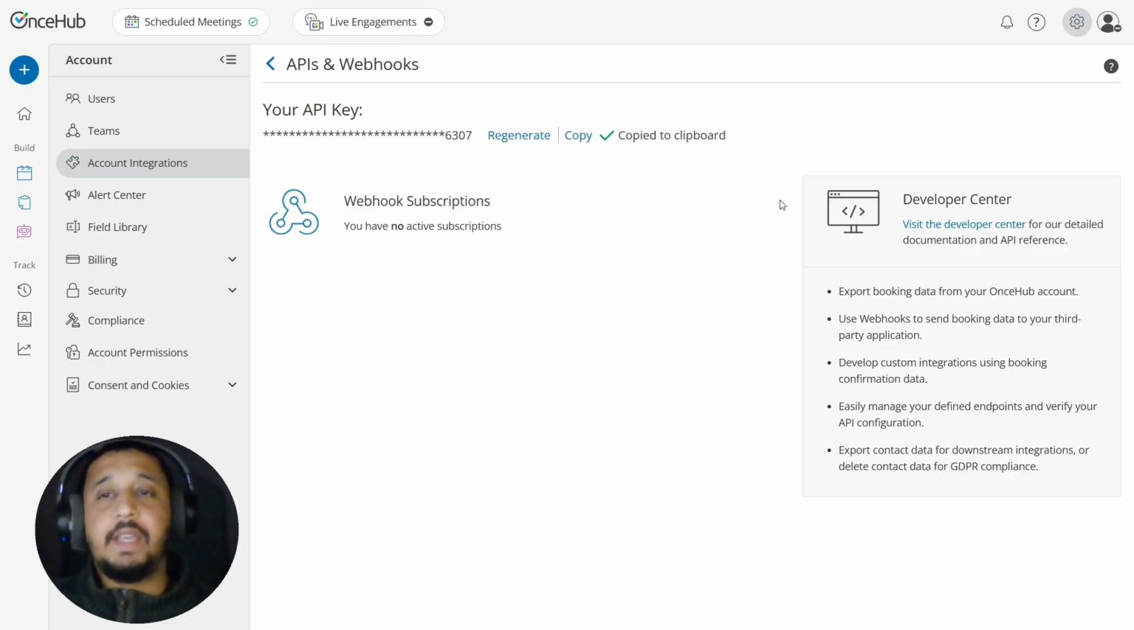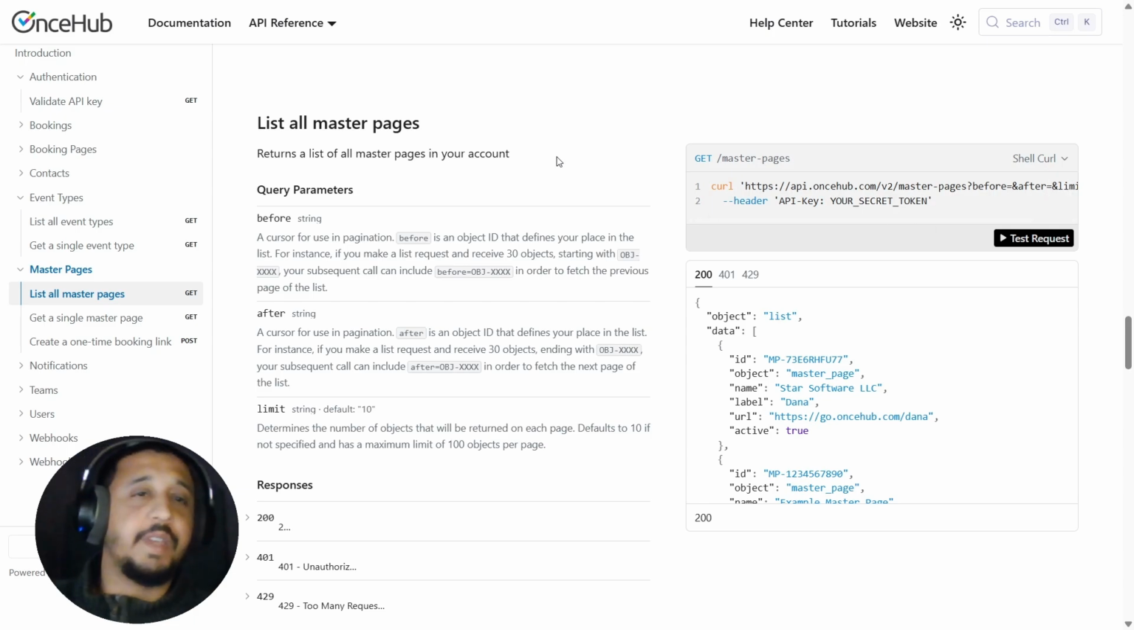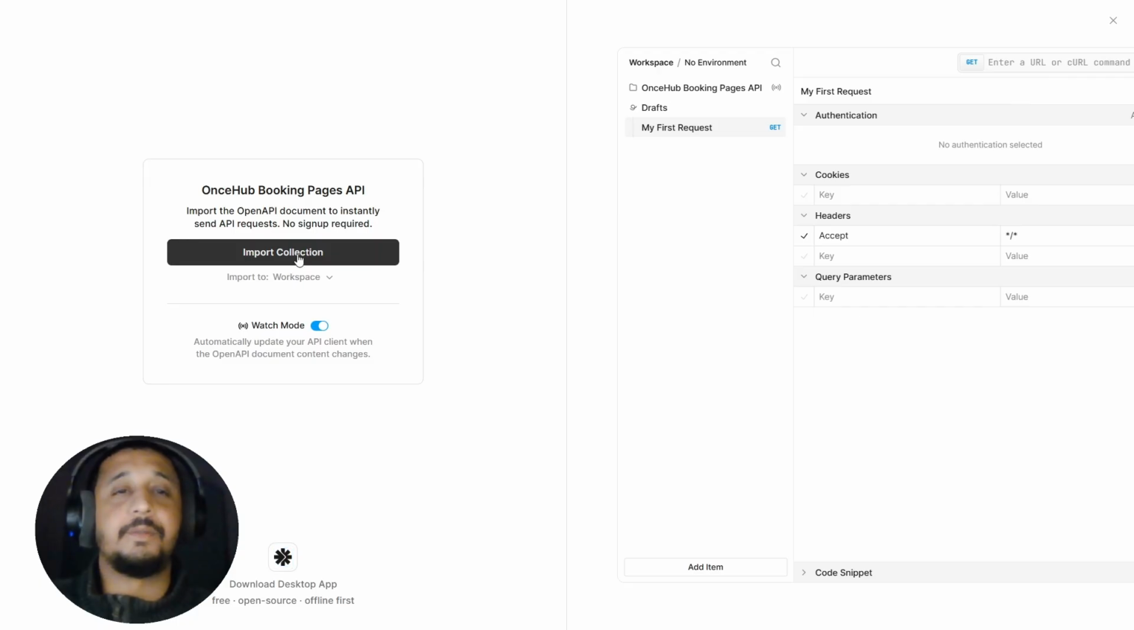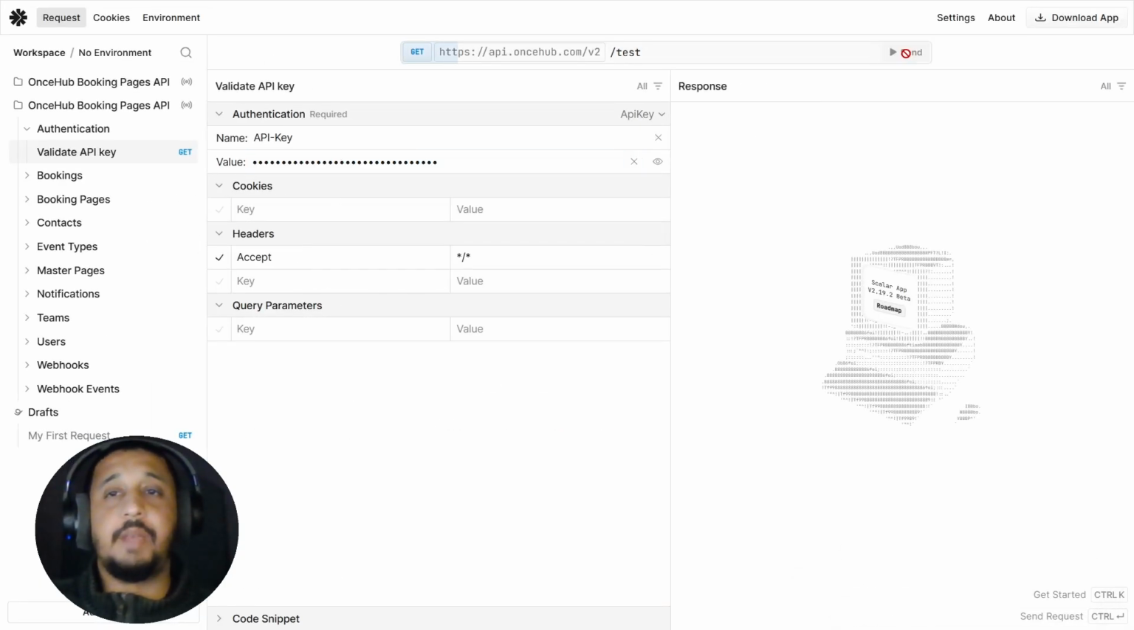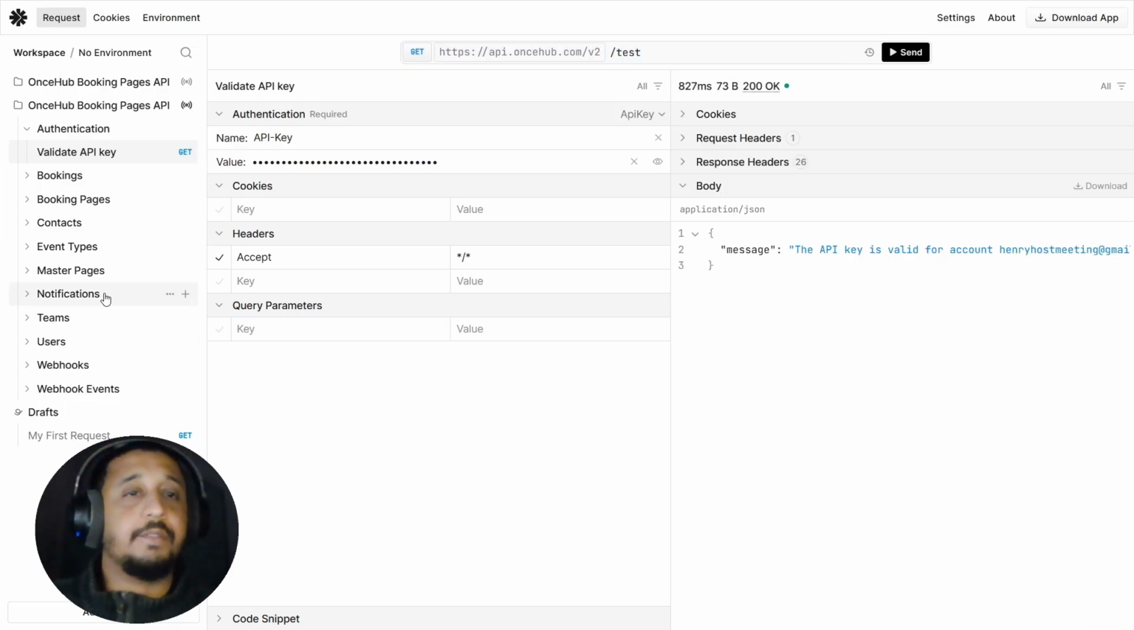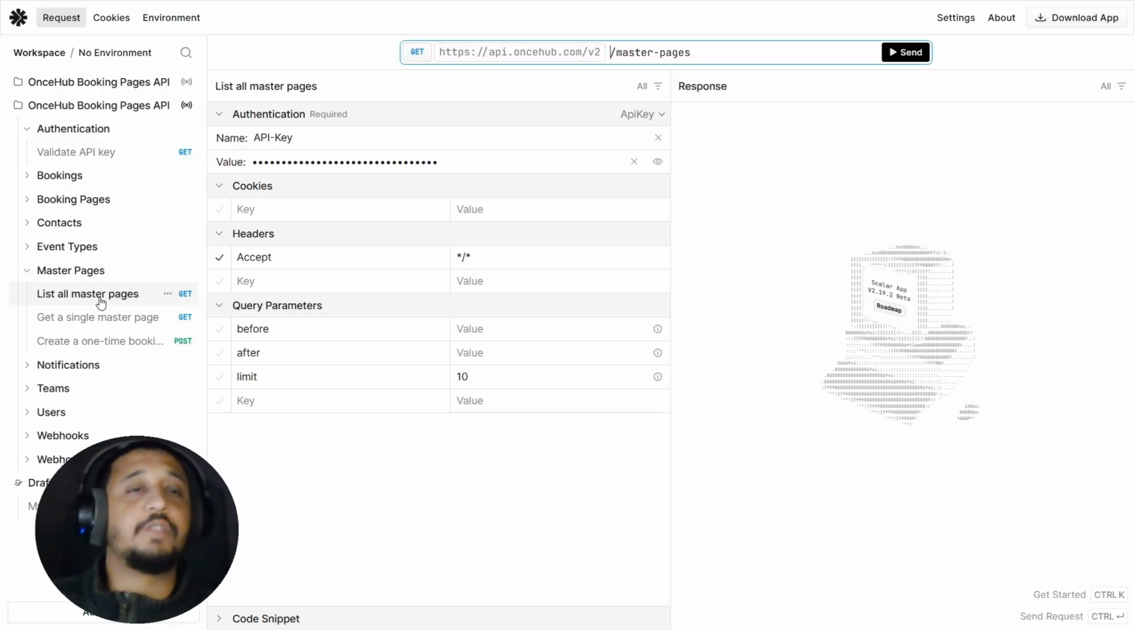With the key in hand, the next stop is the Developer Center, our API reference page. Here, under the master page functionalities is list all master pages. Now, for a more comprehensive view, I'm accessing our API client. And the first thing that we will do is validate our API key. With the key validation done, let's head over to master pages and list all master pages.